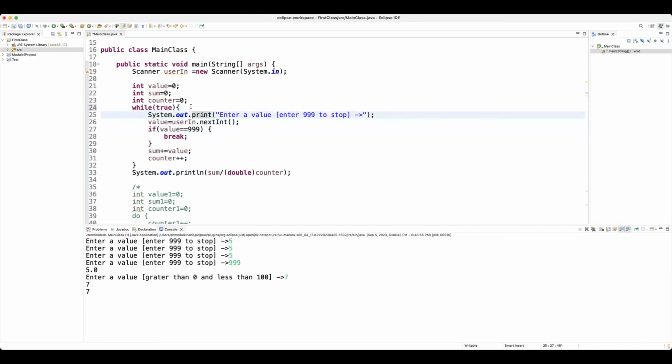You can have a while loop that's going to go forever. You ask the user to enter a value. As long as the user is not entering 999, then the program is simply going to execute and run. The moment you enter 999, the condition is true, and you break and you leave. So that's what the break statement is all about.